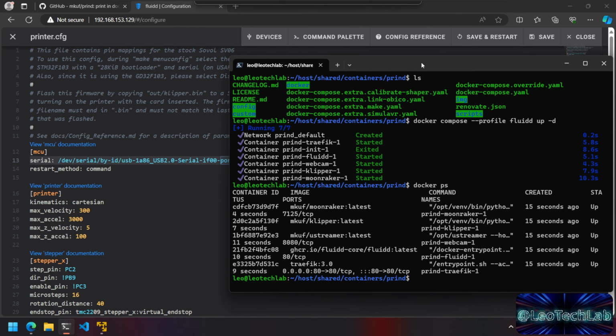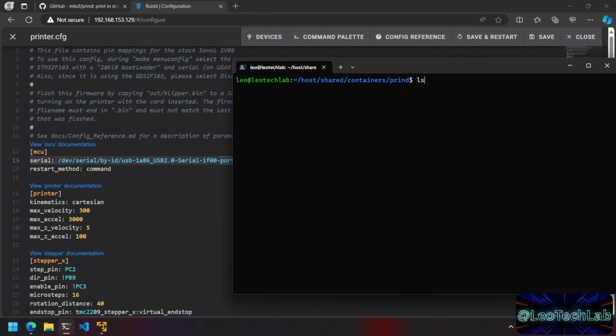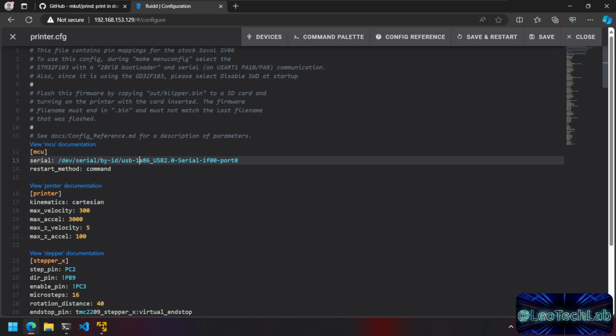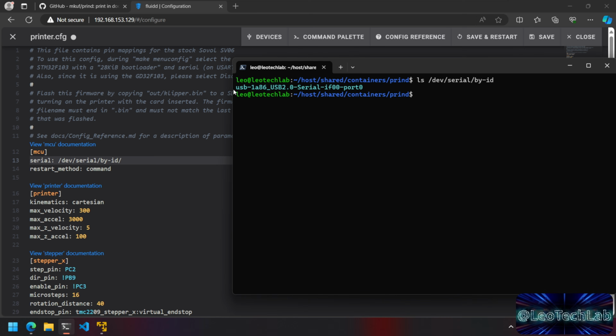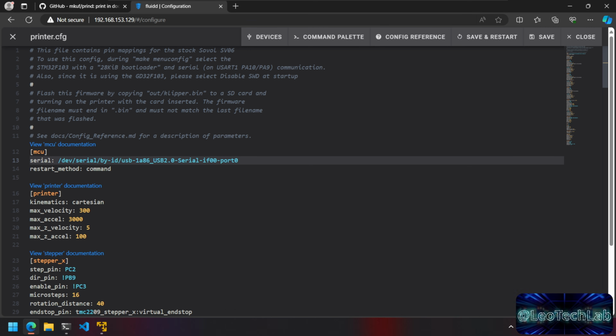And to see that, you will have to ls the /dev/serial/by-id directory. And you can see this here is the identifier of my current printer. If in your case it is different from the one that is present on the config file, you need to delete this and then put the correct one in so that you can enable communication to your printer. In my case, it was already done. For me, it was the same.